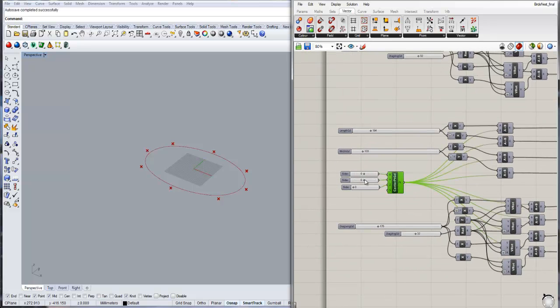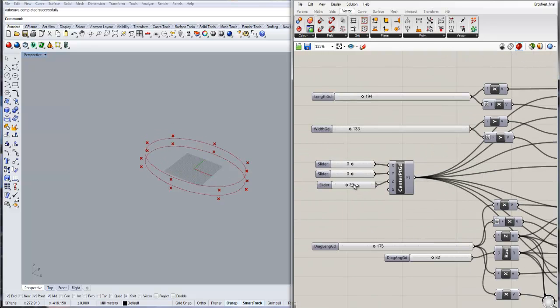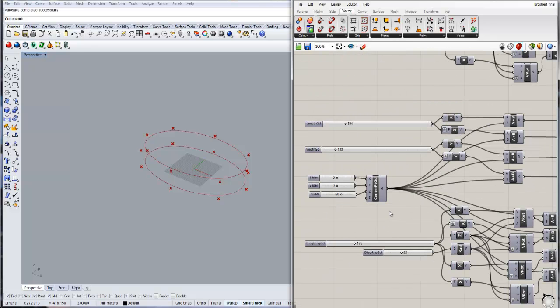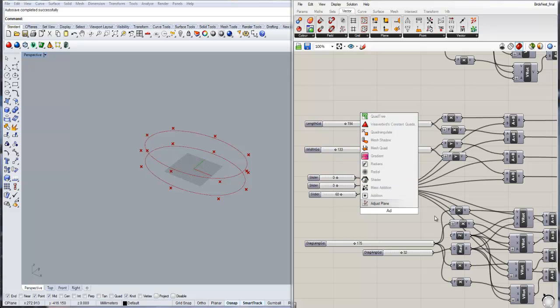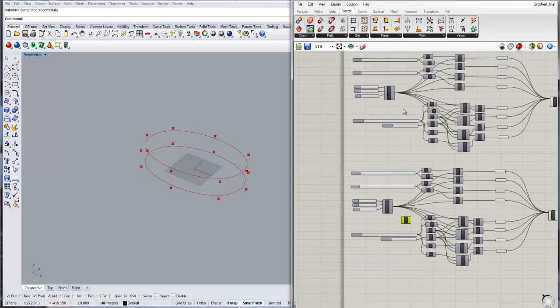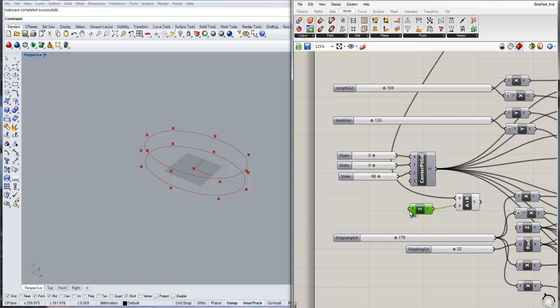Here, this is the center point for this curve, but I'll not use this one. Although I can change the z value of the center point, I'll connect this point with this point. So here I'll make an addition, and for A I'll use this point, and for B I'll use a unit z. Because this is a unit vector, I cannot change the length.